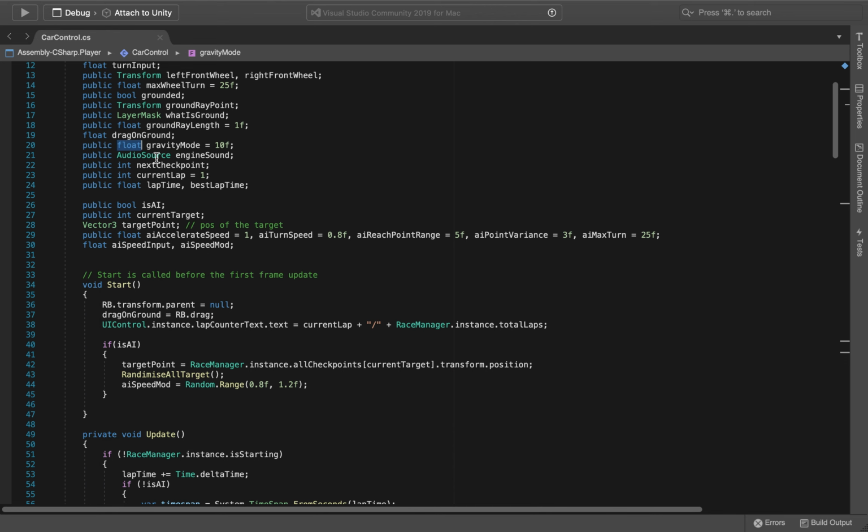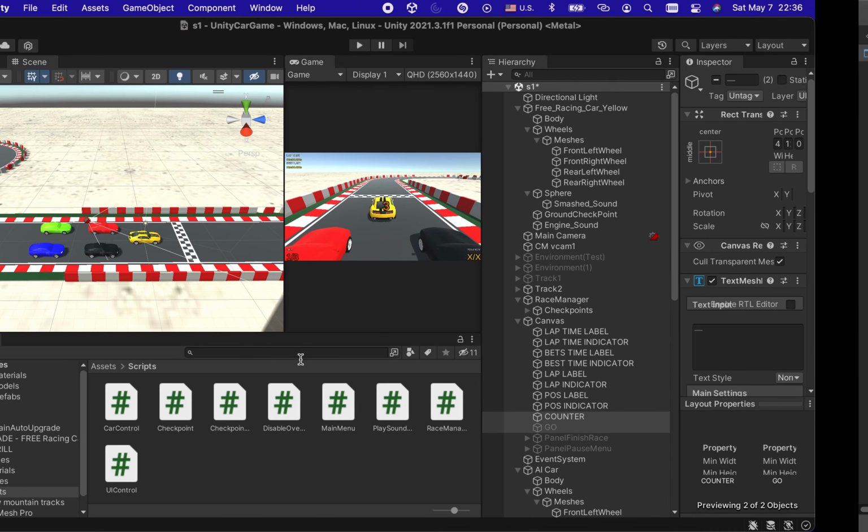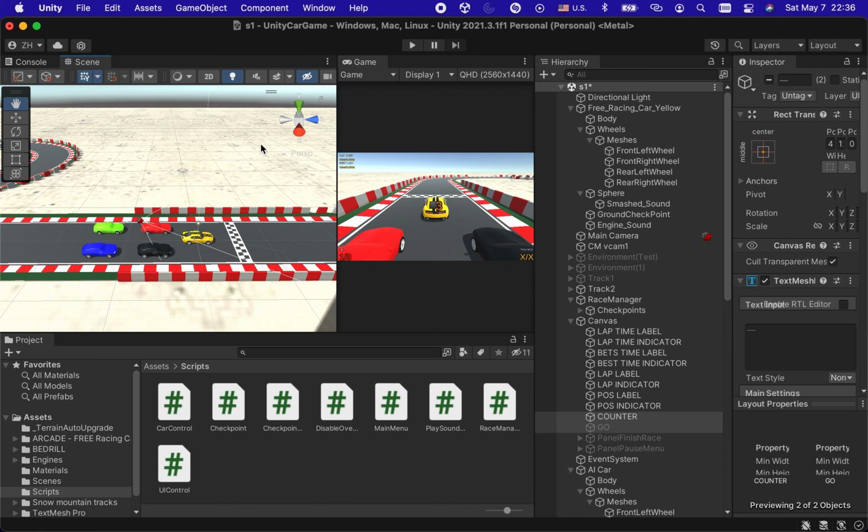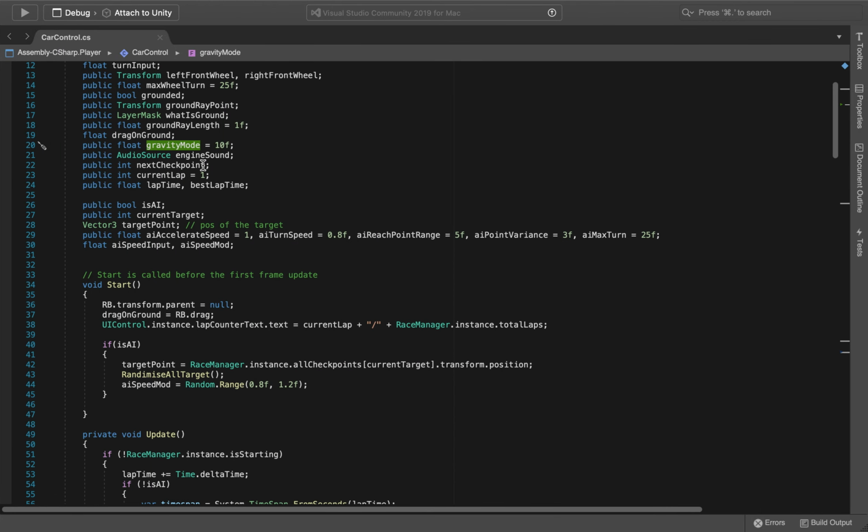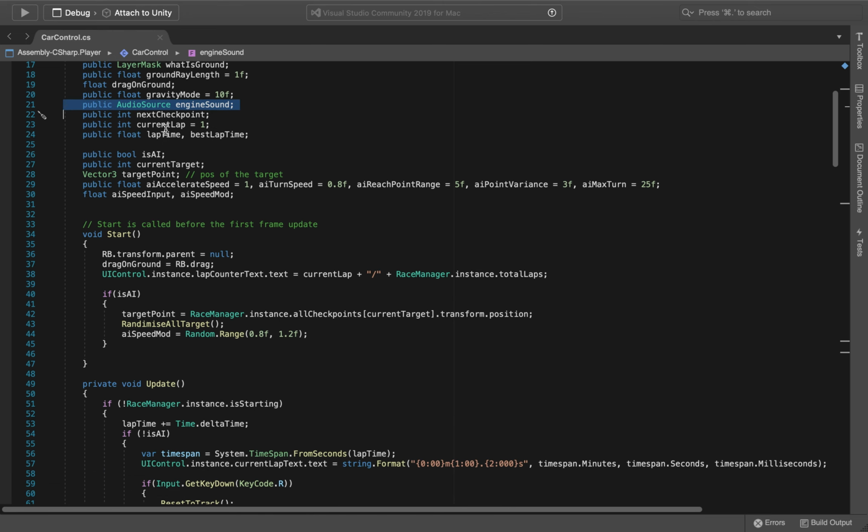And here we have the drag on ground, and this is just for the gravity. When our car flies, we want to add gravity to pull it to the ground fast, to make our car movement, or when our car is in the air, look more real. And then we have attaching the engine sound. We attach it here.